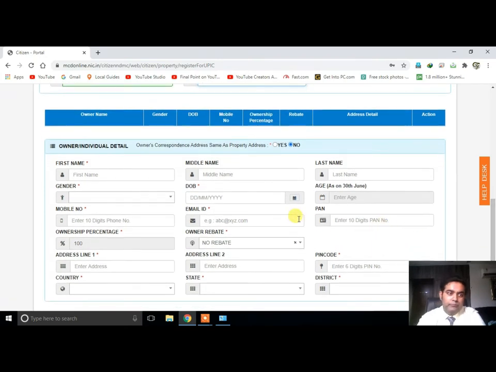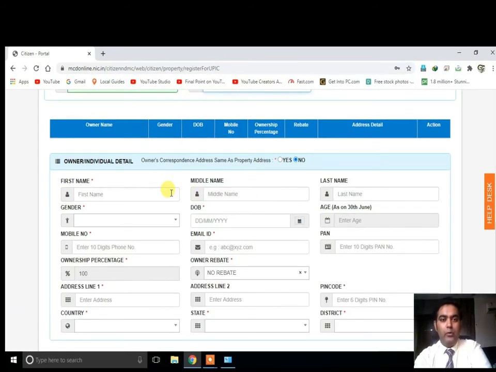Now, owner's correspondence address same as property address. Sometimes it happens that the owner lives somewhere else and is filing the return for another property which he owns, so the owner can give another correspondence address for that. In my case, the correspondence address is different, so I will enter a different correspondence address.